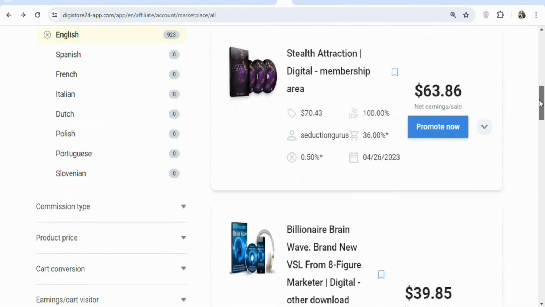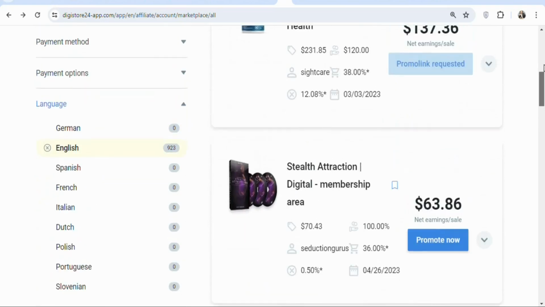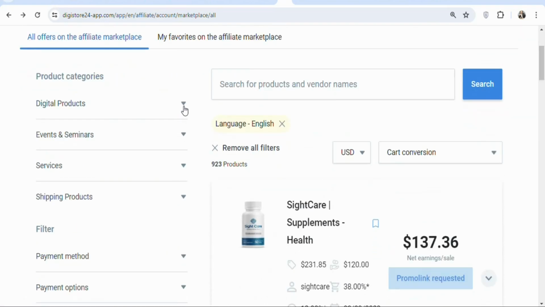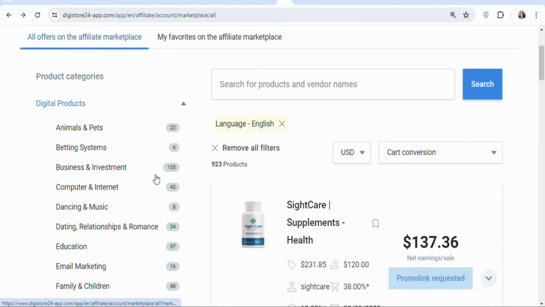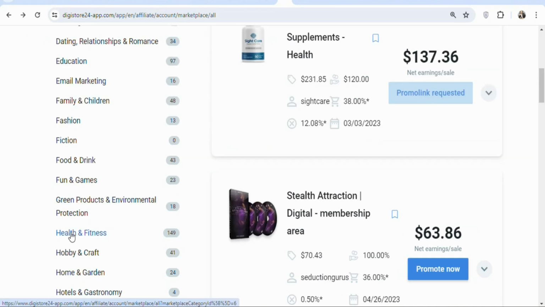In this case, what I'm going to be doing is that I'm going to be promoting a digital product. So what you have to do is that you have to come right here, click on digital product. Once you click on it, select any of the subcategories. In this case, I'm going to be promoting the product under the health and fitness. So let me scroll down to show you. Once I scroll down, you can see health and fitness.